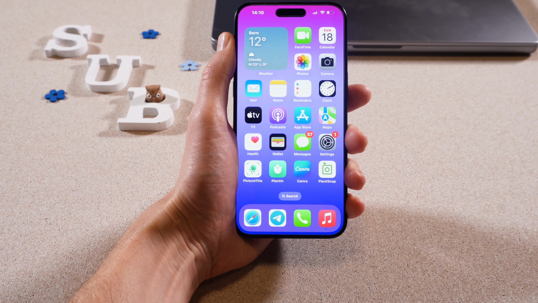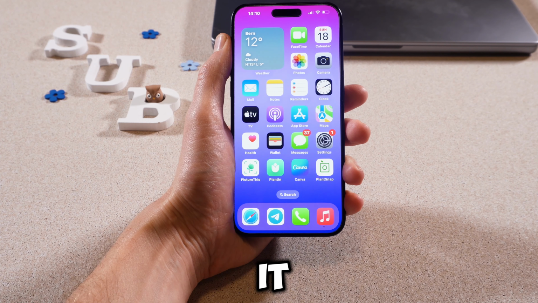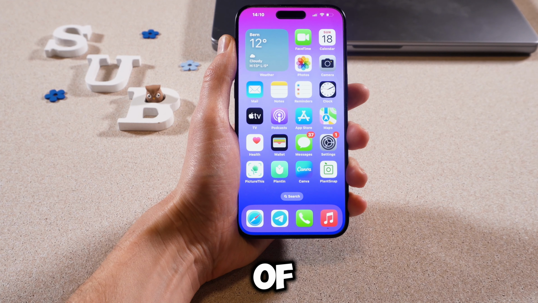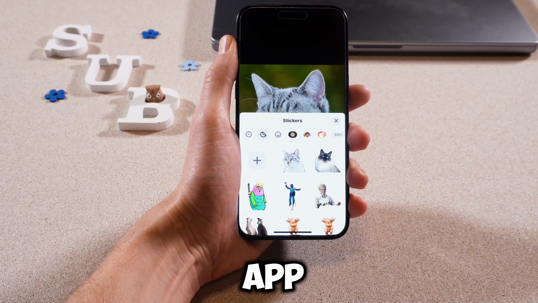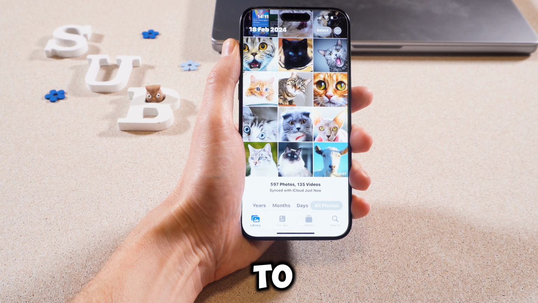But what if you would like to use stickers on WhatsApp, for example? How can you do that? Well, while it can be done, the way to do it is a little bit different. Let me show you. First of all, again, we're going to open up the Photos app. Next, tap on the photo that you would like to use to make a sticker.